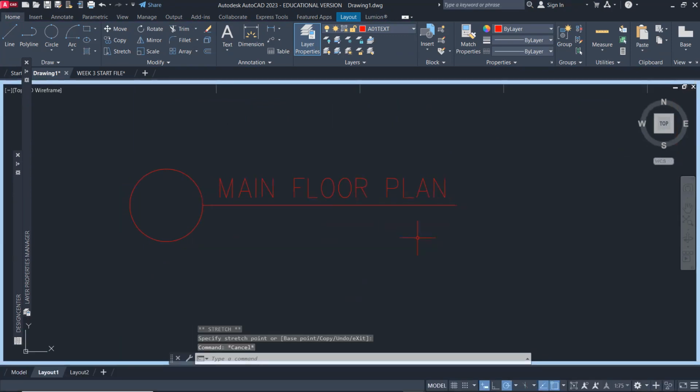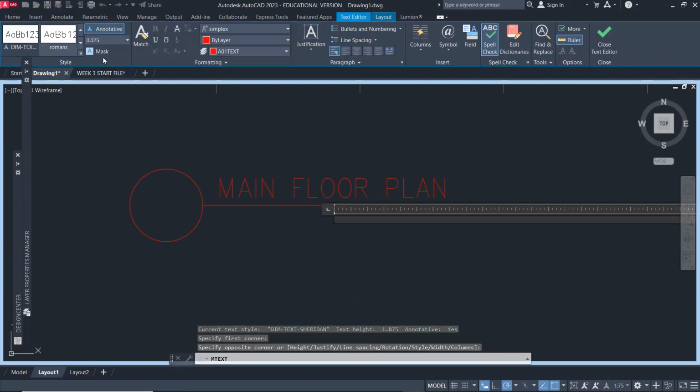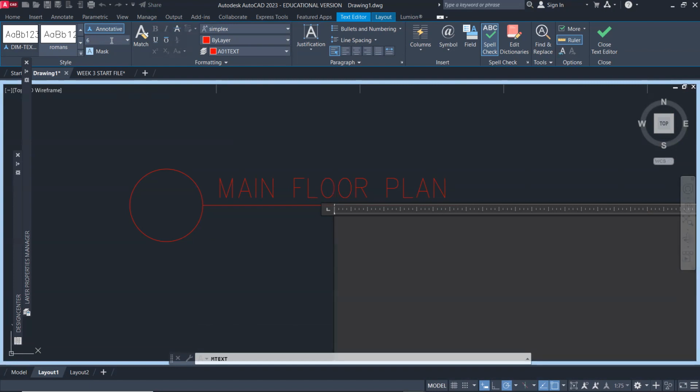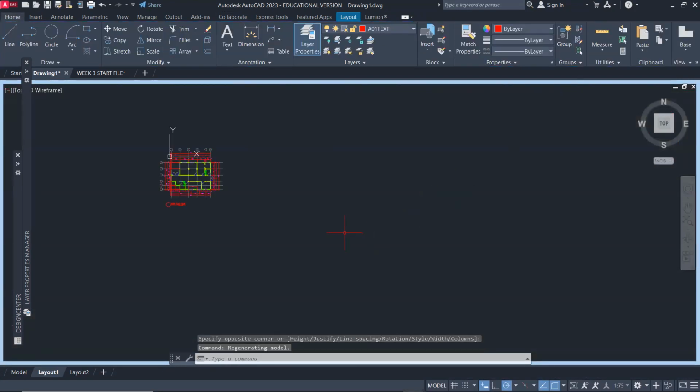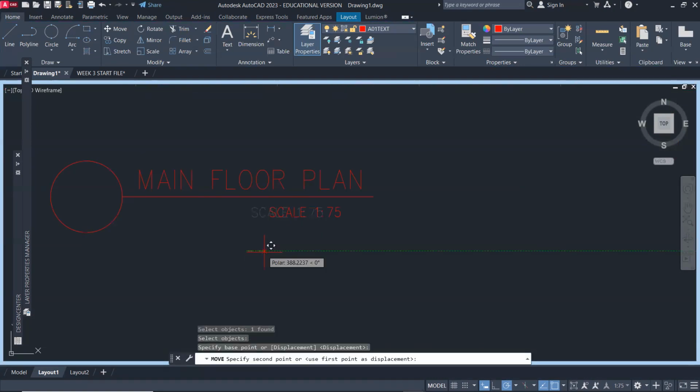Next, I'm going to add the scale. So T, space bar, and then place here. 6, I think. Yes. And then type here. No, instead of 6, I think I want it smaller. So 3. Enter. And then say scale 1 to 75. Close this. Zoom back. And I would like to move this from here to align it to the floor plan.